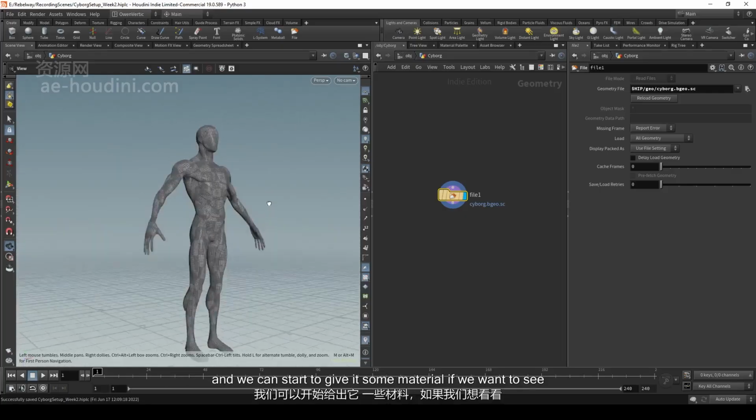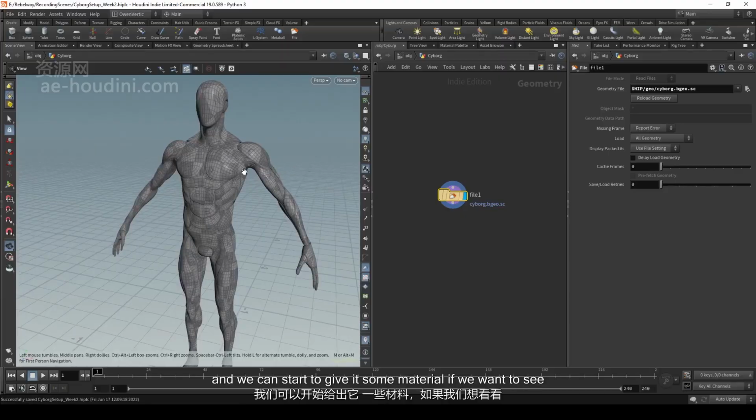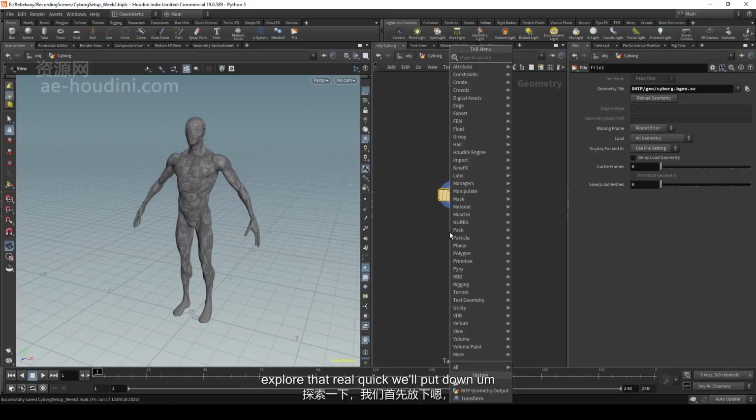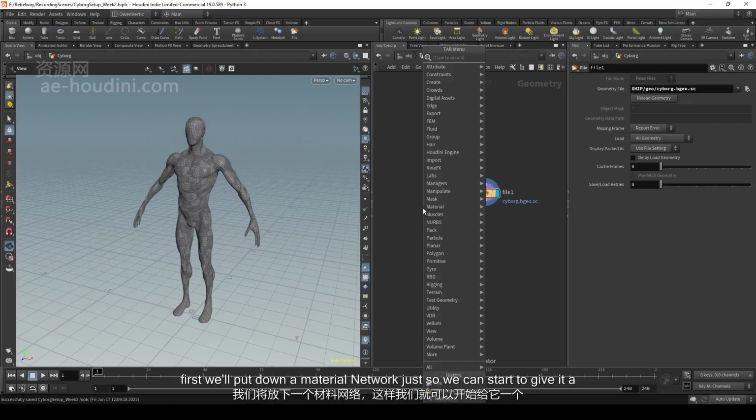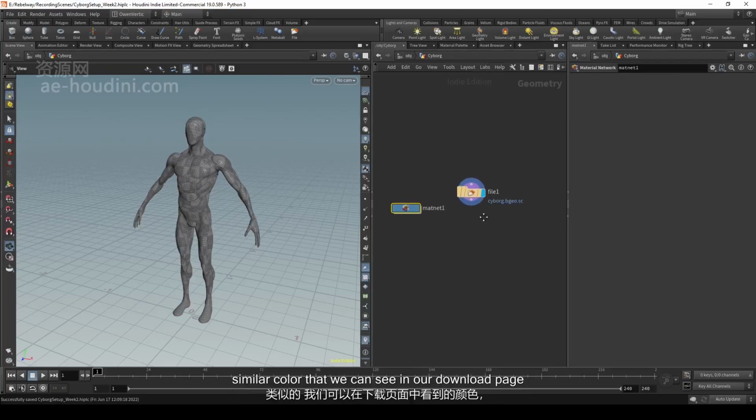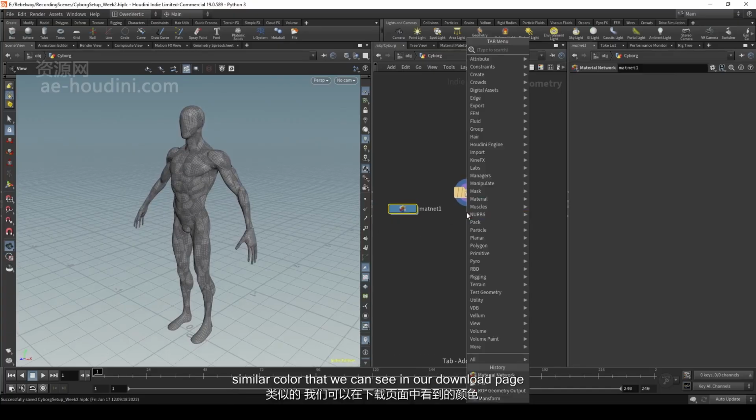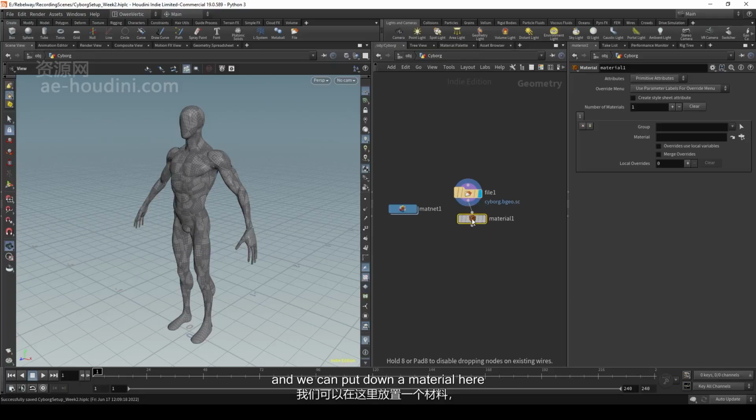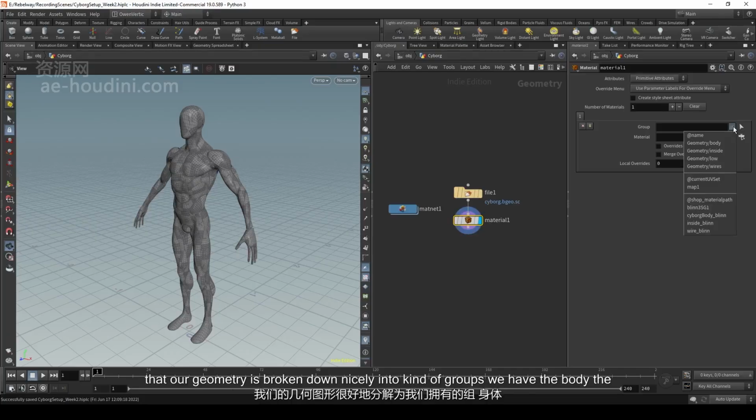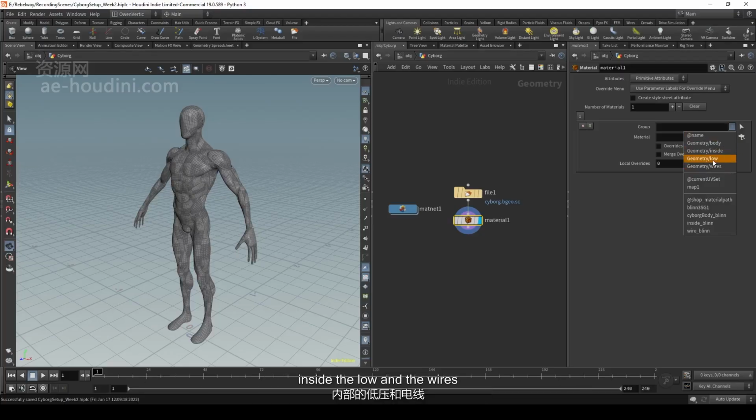And we can start to give it some material if we want to see how the character's broken down. So let's explore that real quick. First we'll put down a material network, just so we can start to give it a similar color that we can see in our download page. And we can put down a material here, and we'll view it. And when we start to look into the group section, we can see that our geometry is broken down nicely into groups. We have the body, the inside, the low, and the wires.